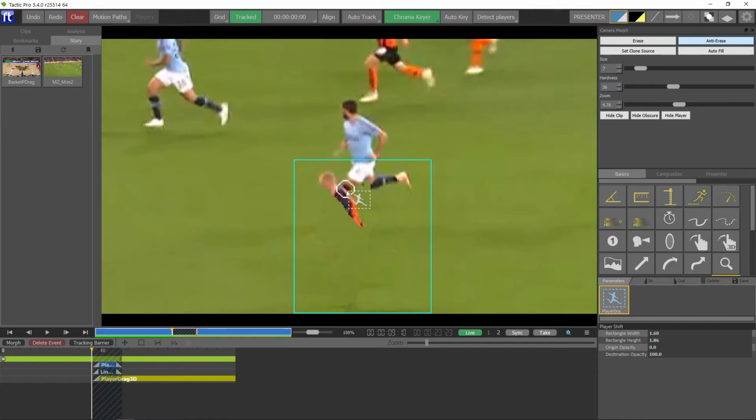Of course, we don't have the pixels to redraw his leg. Fortunately, what we do have is a player here who's got a leg in pretty much the same position. So I'm actually going to clone this. I'm going to do that by using the Set Clone to Source tool, put my mouse over this part, and then just click. As I do so, you can see I've taken a picture of that.